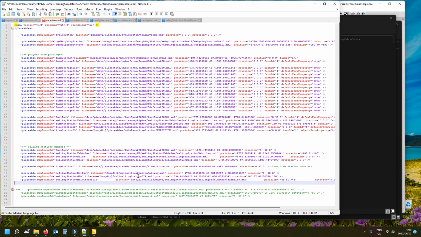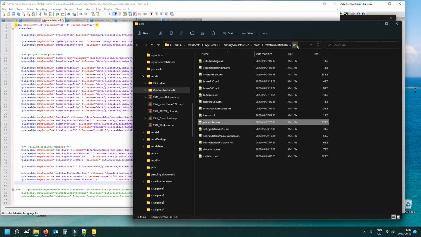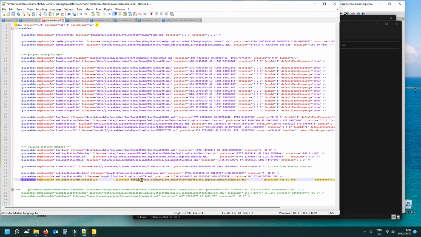And then what we're going to do, we're going to change this directory now just to point to the one in our map. So we go into our map again. There it is, my map, mods, Western Australia, XML. Copy this directory. So from your map directory, copy it. Whatever you've got behind it, you copy it. Go into your directory here and overwrite that whole thing up to the XML itself.